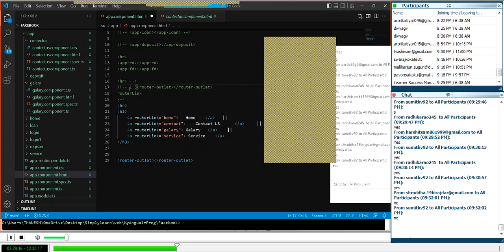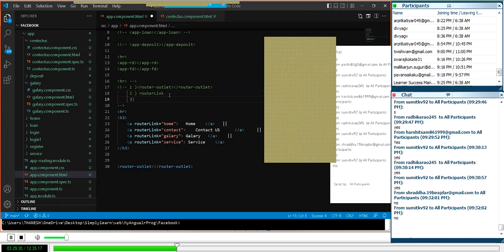First step will be this one. Second step will be these particular things. Understanding? Third step is important. We have a router file. Which file do we have here?